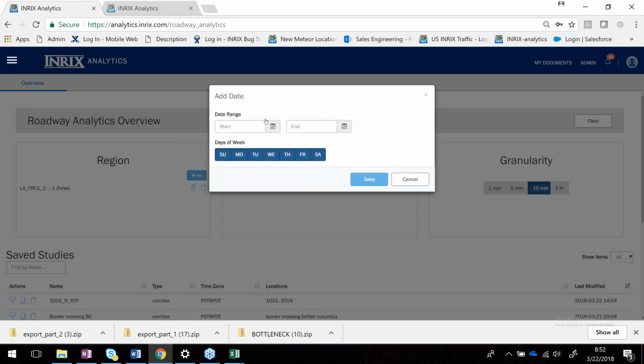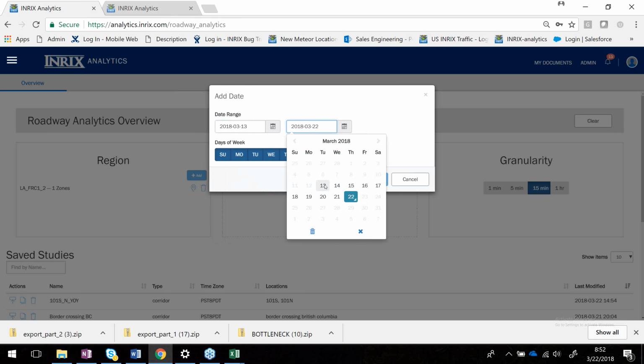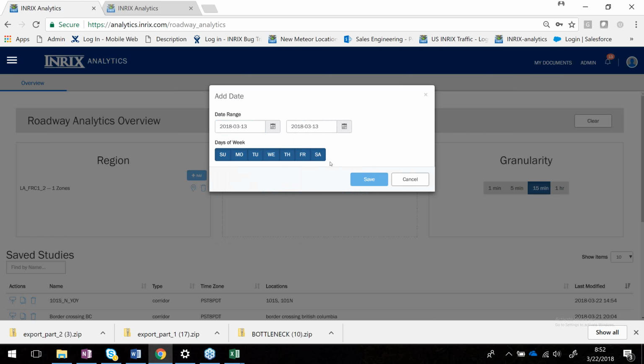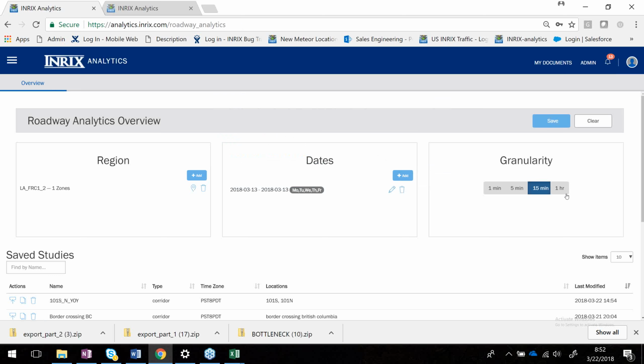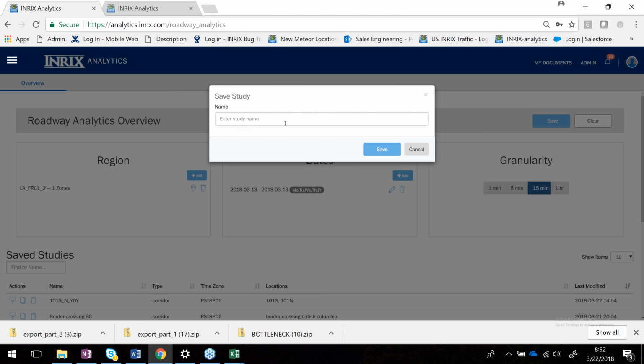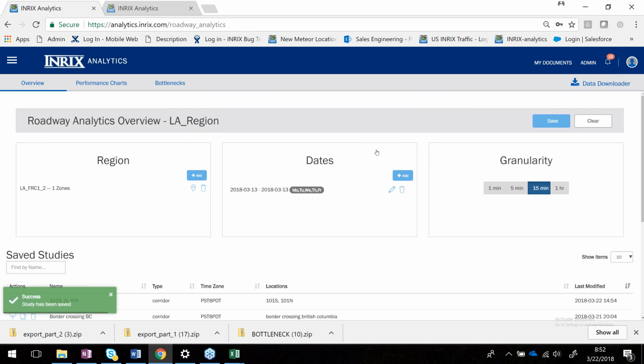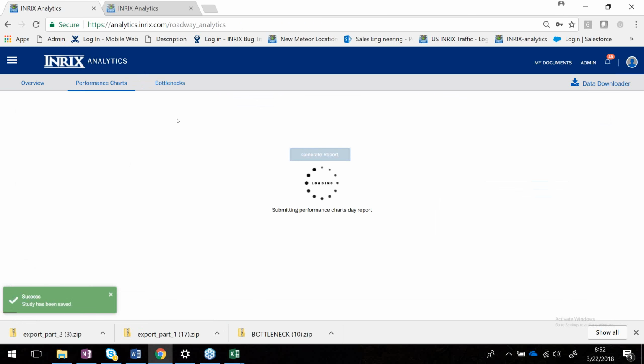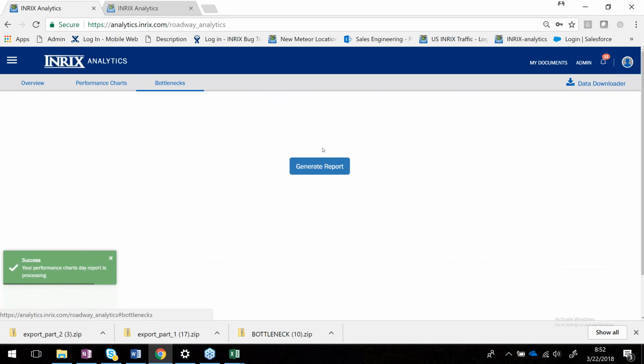And then I can add a date range. I'm going to do, again, a shorter date range just so it runs a little quicker. I'm going to choose that 15-minute granularity again, and I'm going to click Save. And now you see the performance charts and bottlenecks show up. Again, the congestion scan doesn't show up, like I mentioned. And then we can generate reports on that.